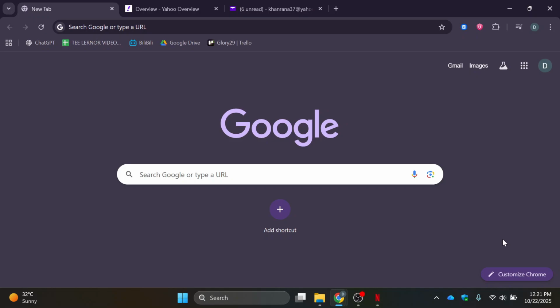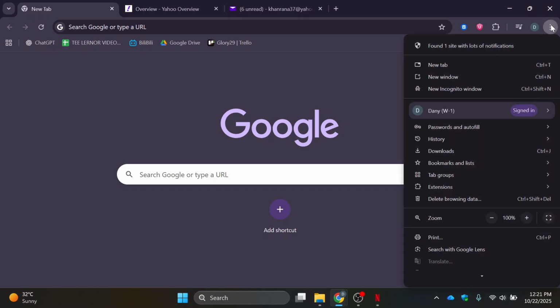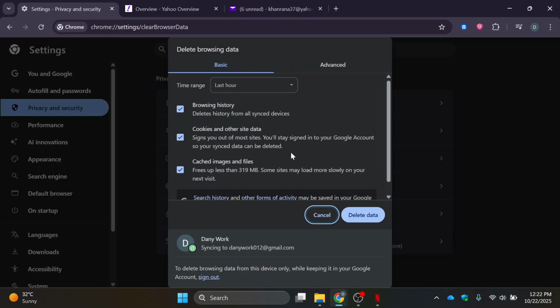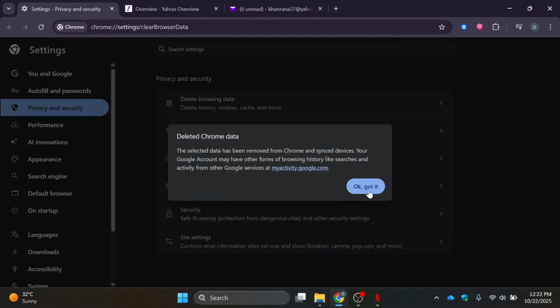Click the three vertical dots in the top right corner of your browser, then select Settings. From there, scroll down and choose Privacy and Security, followed by Clear Browsing Data. In the pop-up window, make sure Cached Images and Files and Cookies and Other Site Data are selected. Once those boxes are checked, click Clear Data. This removes outdated information that may be interfering with Yahoo's login system and gives you a clean start.